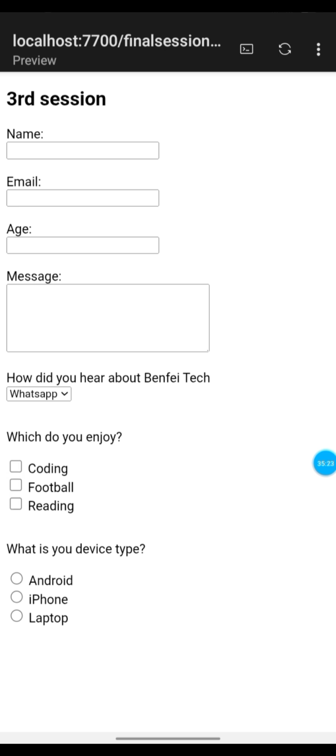Now let me show you something. You can see I can check all the checkboxes here, and I can uncheck them as well. But the case is different with radio input type. If I click this Android, then click on this iPhone, the Android would uncheck, and if I click on laptop, its iPhone will uncheck, meaning you can only select one at a time.